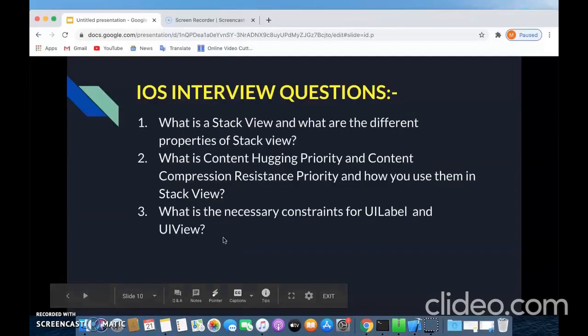With this we come to the end part of our tutorial. Now we are going to discuss iOS interview questions. We are going to discuss three main questions that can be asked related to the stack view and auto layout. The first question that is asked most commonly is what is a stack view and what are the different properties of stack view. As we have already discussed this point, you can now explain to the interviewer about the same.